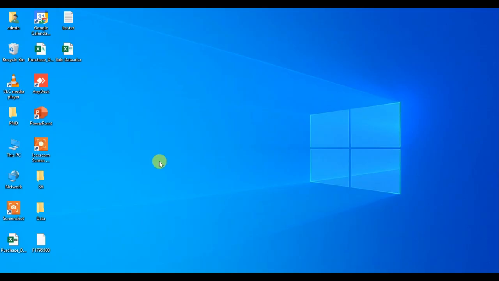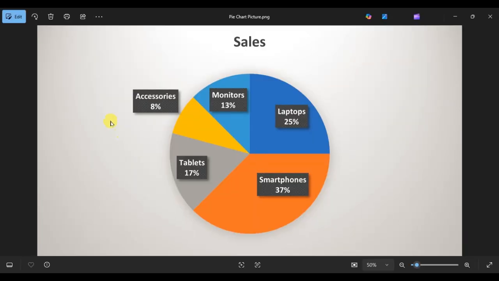Go to the desktop and here you can see my pie charts pictures is saved. Okay. Simply double click on the pictures and here you can see the pie charts pictures is open. So this is a way you can quickly save pie chart as a picture.